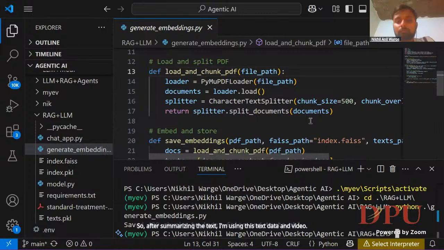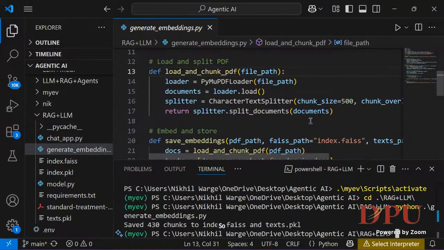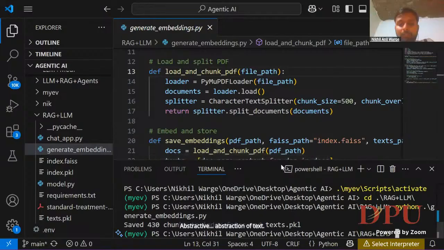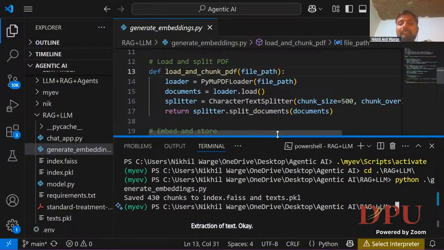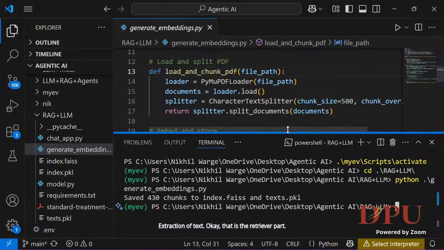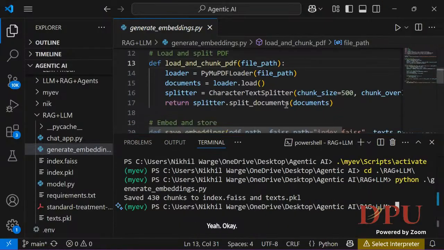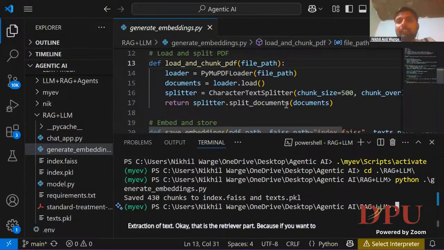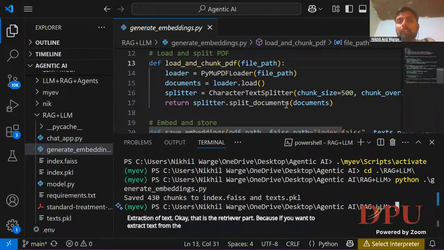Actually, I want extraction of text. Okay, yeah, that is the retriever part. Because if you want to extract text from the vector store, that is the retriever part.